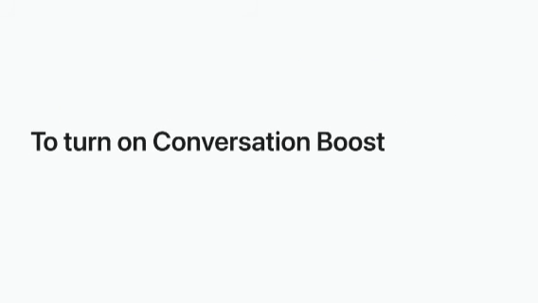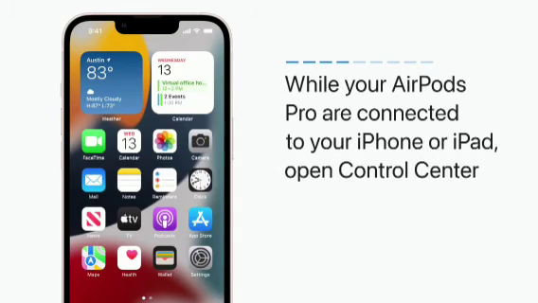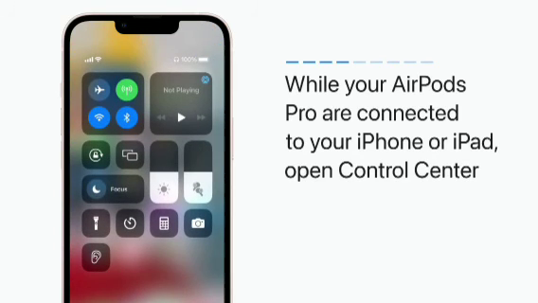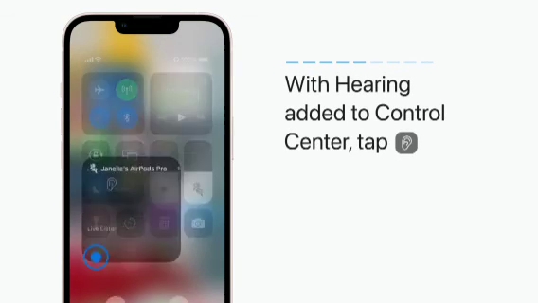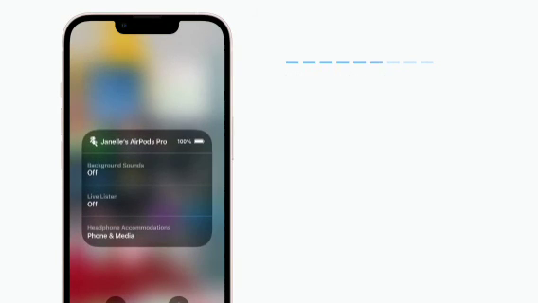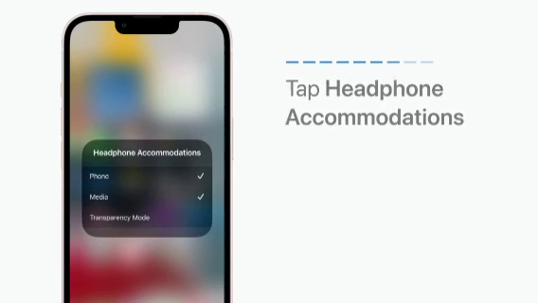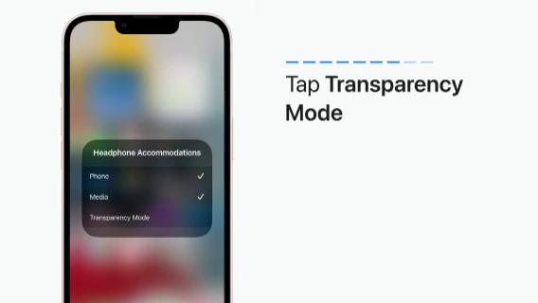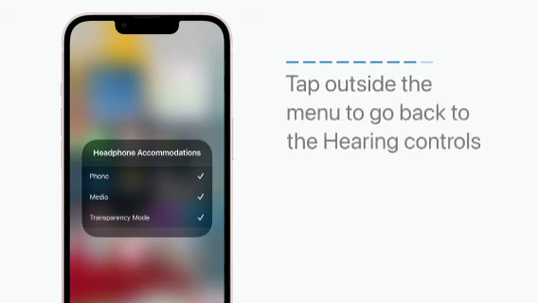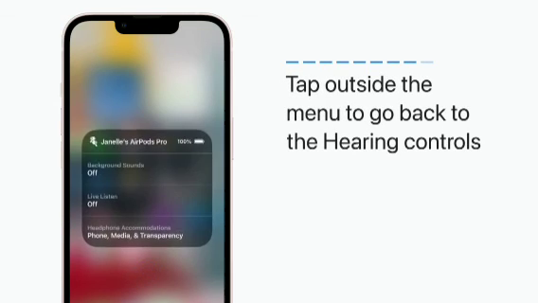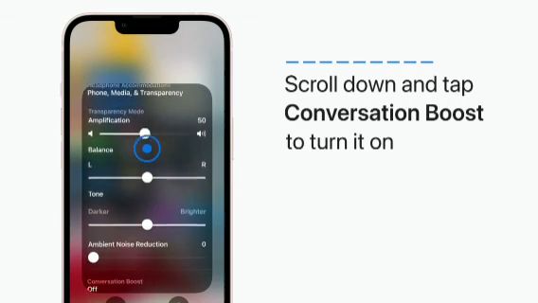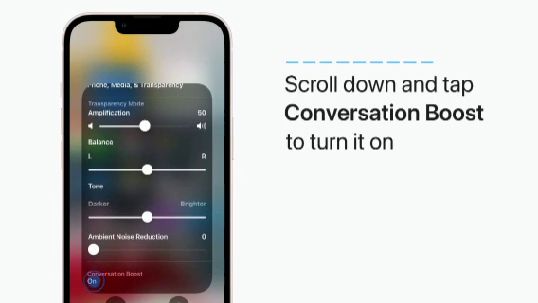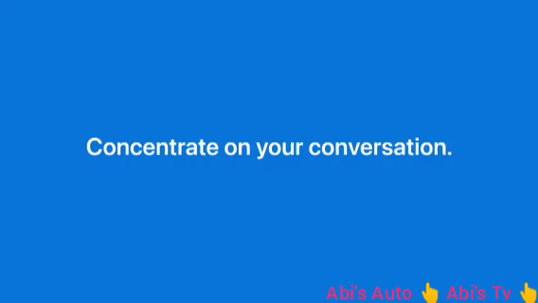To turn on Conversation Boost, while your AirPods Pro are connected to your iPhone or iPad, open Control Center. With the hearing control added to Control Center, tap it to show the menu. Tap Headphone Accommodations, then tap Transparency Mode if it's not on already. Tap anywhere outside the menu to go back to the hearing controls. Now, scroll down and tap Conversation Boost to turn it on. Concentrate on your conversation.